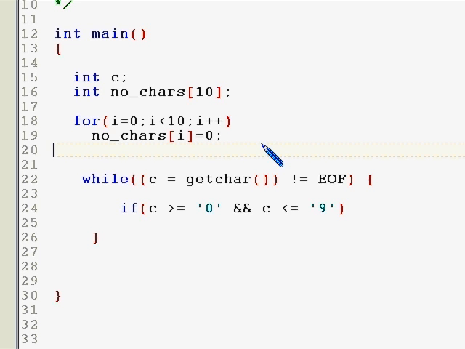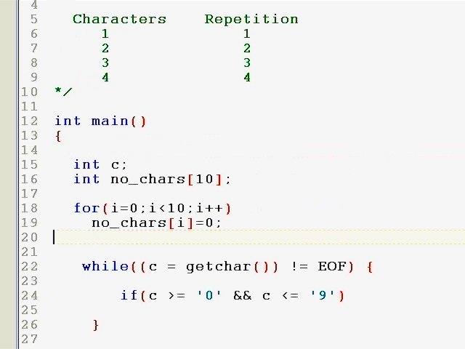Let me just brief you where we are in the program. One thing is we want this output. This is the output we want for every character entered. Now we are only concentrating on numbers. So for every number entered, we want how many times we have repeated the number by entering it many times. That was the output we want.